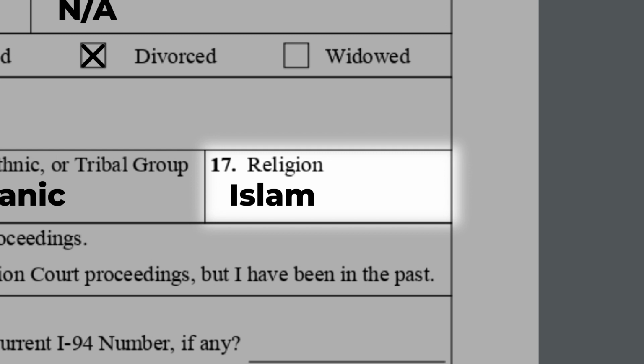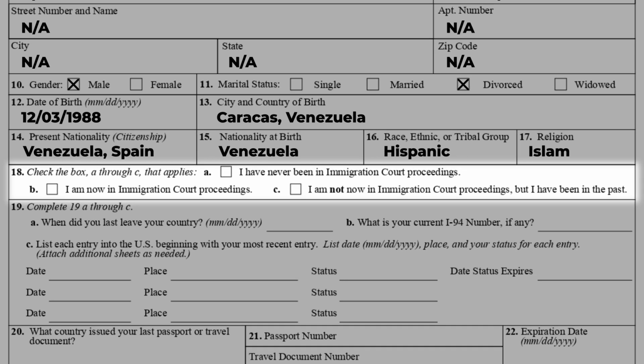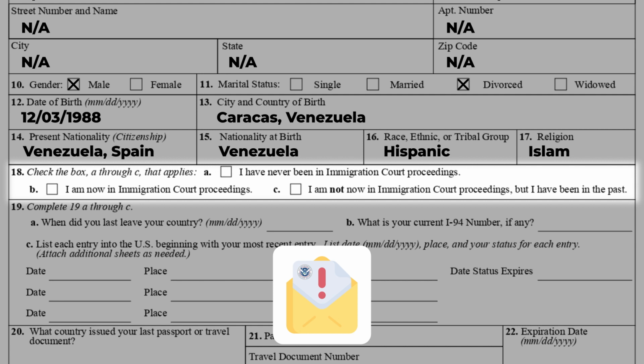Okay, we're at number 18, which asks us to check one of three boxes, A, B, or C. This is getting at whether you've ever been in immigration court proceedings. What does that mean? Well, if you've ever gotten a letter from the government that says you need to go to immigration court for a hearing because the Department of Homeland Security is trying to deport you, then you either are in, or at least have in the past been in immigration court proceedings. Immigration court proceedings is basically a synonym for deportation proceedings.